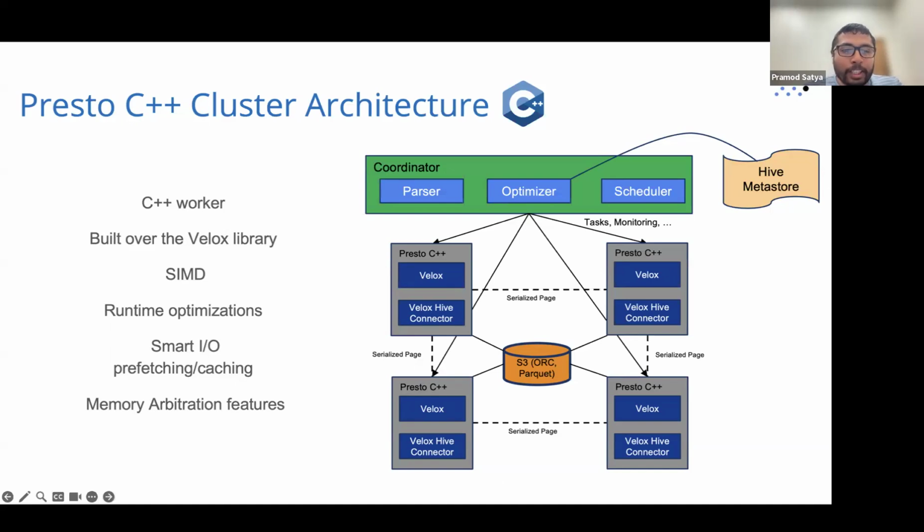With Velox, there are some advantages that we get. Velox uses vectorized execution, so we benefit from techniques like SIMD. We benefit from faster query execution. And Velox also has other runtime optimizations, which we'll look at in the next slides. And it also has advanced memory management features like memory arbitration.